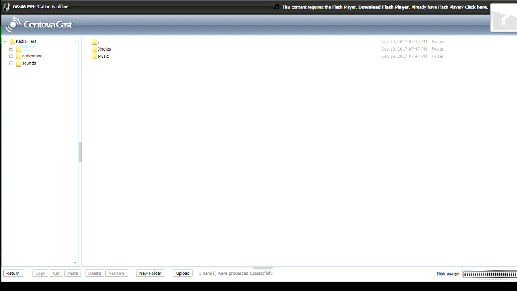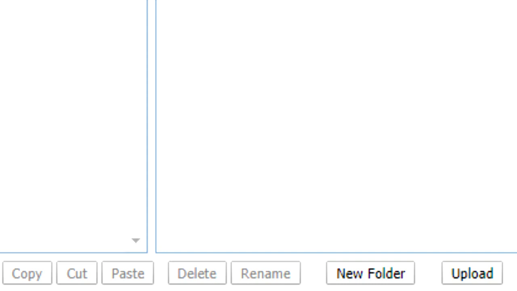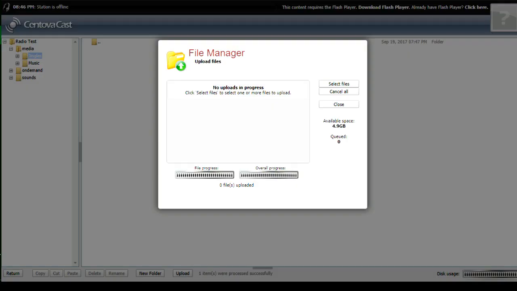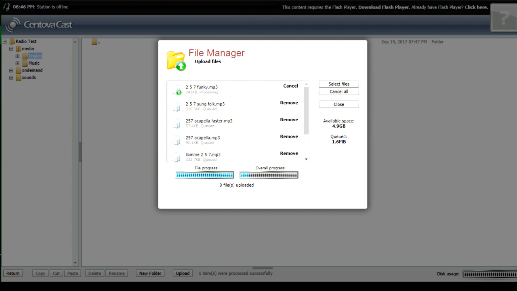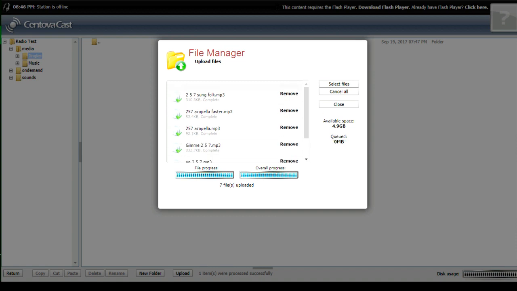Then you need to add your files. Just click on the folder you want to upload to, then click Upload, where a File Manager box will appear. Click Select Files and go through your folder hierarchy to find your files, in my case a few jingles I want to load up. Short files such as jingles won't take too long to process, and when the process is complete, close the box and you will see your files appear.